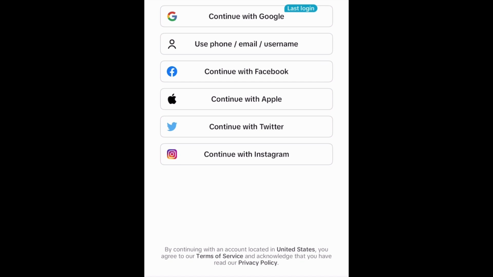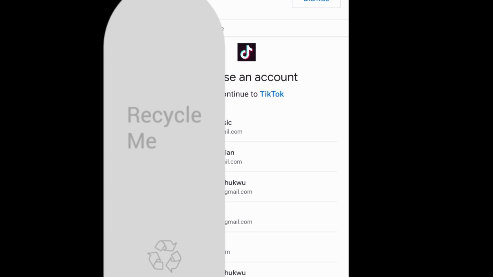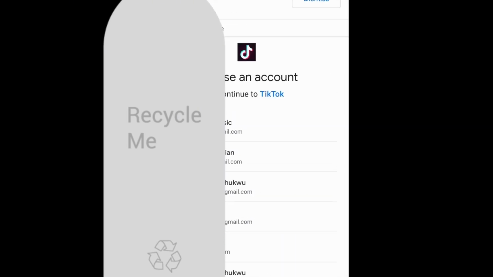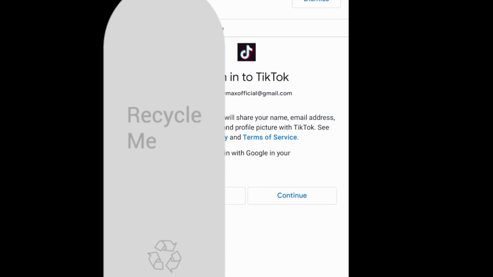So what I need to do is come to Gmail and click on continue with Google. Just tap on it and click on continue, right? You see it will load, and all I need to do is select the Gmail account that I created before making this video, which is this last one. I just need to tap on it. Once I tap on it, they will ask me to continue, and I'll just click on continue, right?